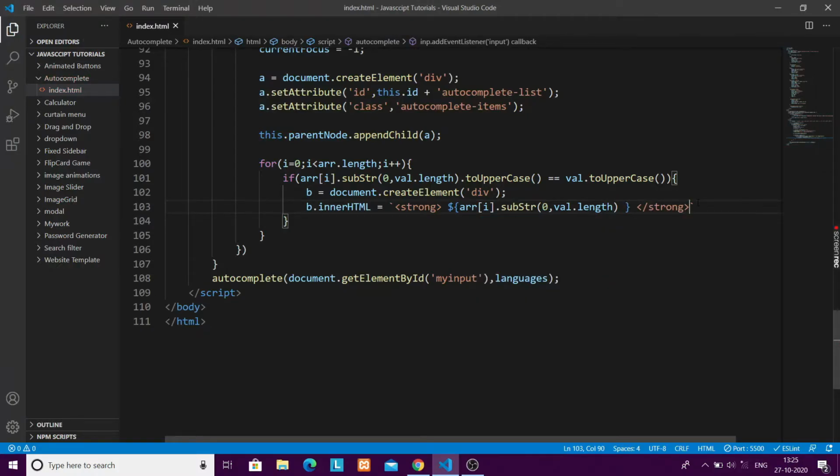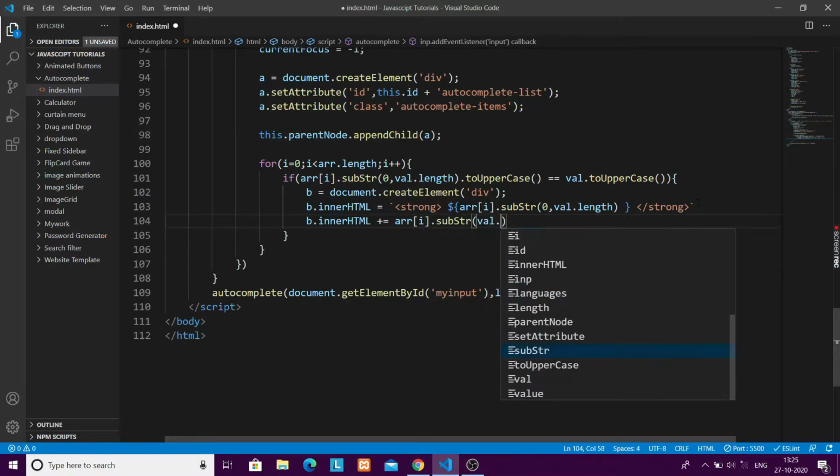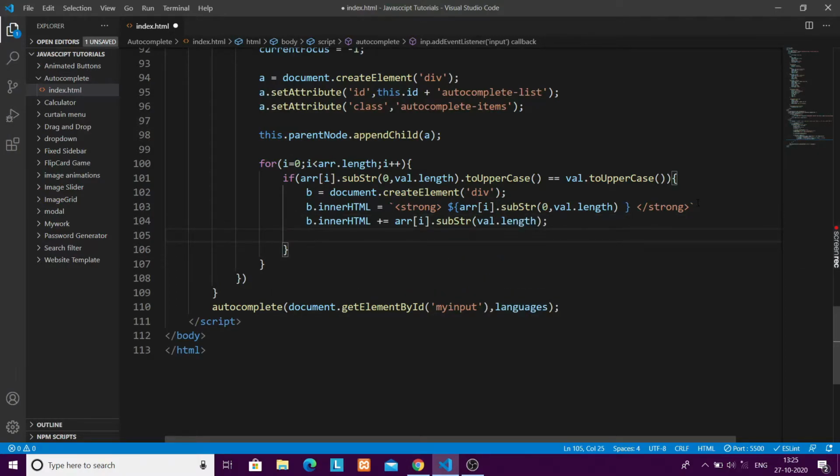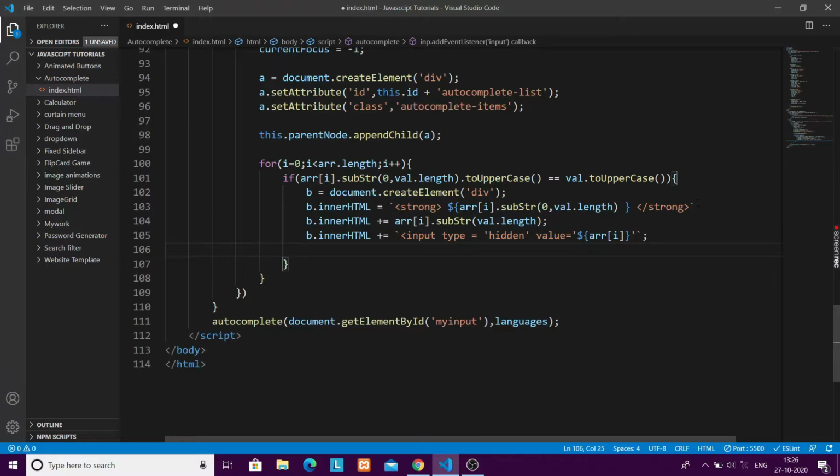Simple. I am going to add another HTML in the b, and it will be the same, arr[i] substring value length. Another HTML will be an input type hidden, and it will have value as array of I, meaning arr[i]. So this will be the value. I'm just making the for loop for this.